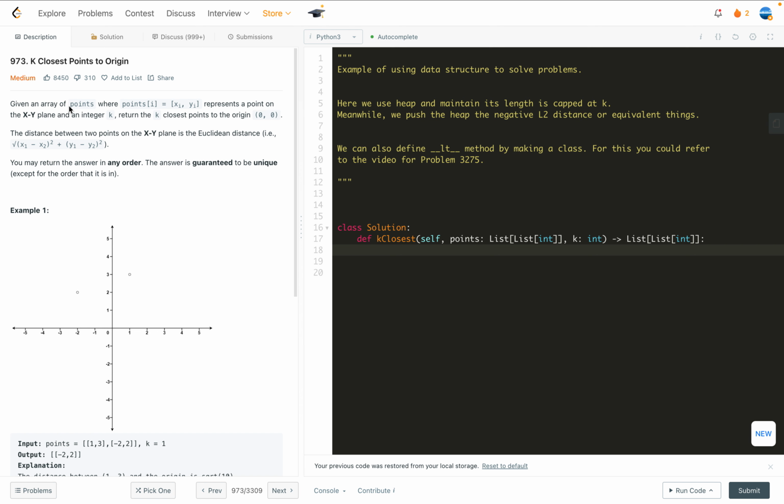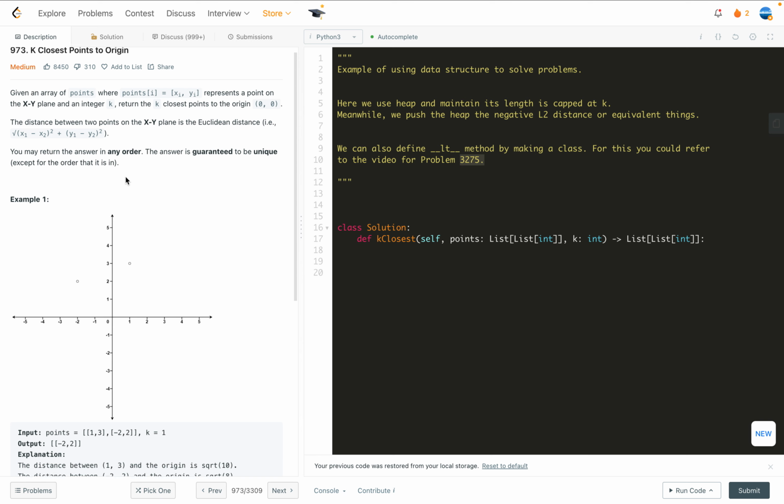Given an array called points, with each point being xi and yi represented by a two-element list, and also given an integer k, we want to find the k closest points to the origin. The distance here is L2 distance. Notice that in problem 3275, the distance is L1 distance. We may return the answer in any order. The answer is guaranteed to be unique except for the order.